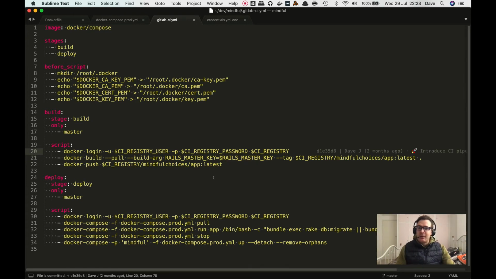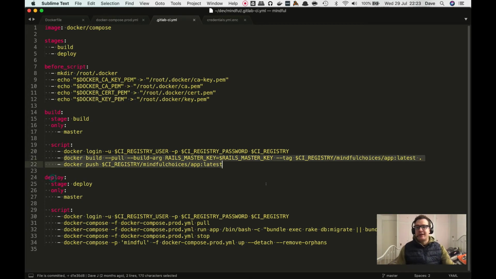And then finally, when we finish building this image, we're going to tag it. It's going to be tagged as going to the CI registry in the Mindful Choices repo. It's going to be called app, and this is going to be the latest version. Okay, so that command should spit out a new Docker image, and then finally we're going to Docker push that new image to our GitLab Docker registry.